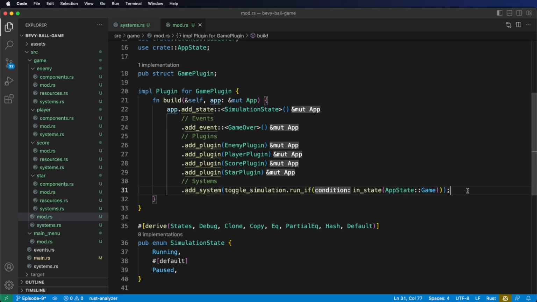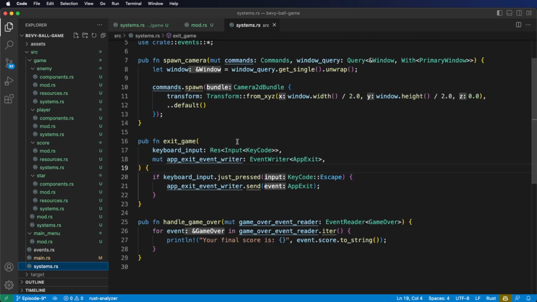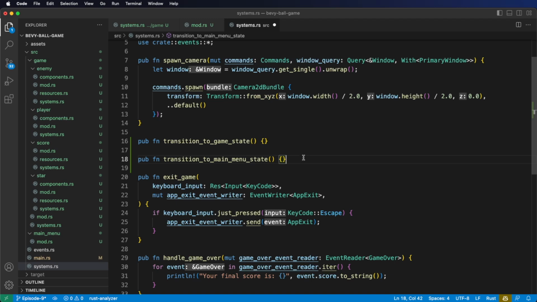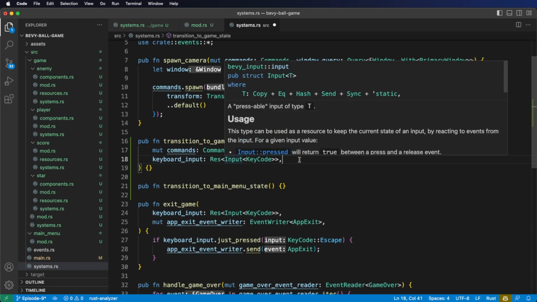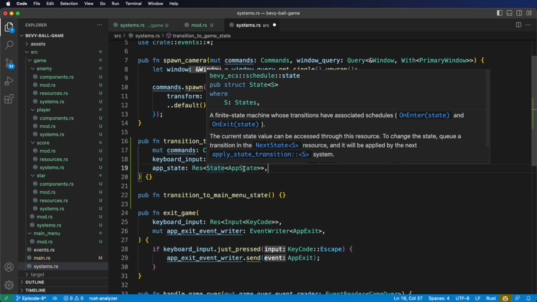Let's keep going. I'm going to add 2 more utility systems to our application before we start adding state to our plugins. In the systems module, we're going to add 2 more systems: a transition to game state system and a transition to main menu state system. Let's start filling out our system parameters. For the first one, we're going to want commands and then keyboard input. And then again, we're going to want to look at our current state of type AppState.